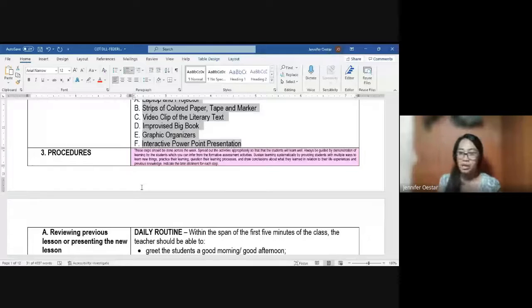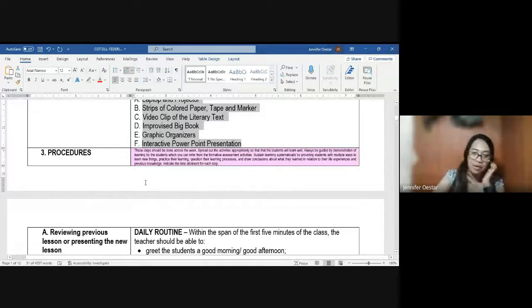Then part 3, procedures. The steps should be done across the week. Spread out activities appropriately so that the students will learn well. Always be guided by the demonstration of learning by the students, which you can infer from formative assessment activities. Sustain learning systematically by providing students with multiple ways to learn new things, practice their learning, question their learning processes, and draw conclusions about what they learn in relation to their experiences and to previous knowledge. Indicate the time allotment for each step.